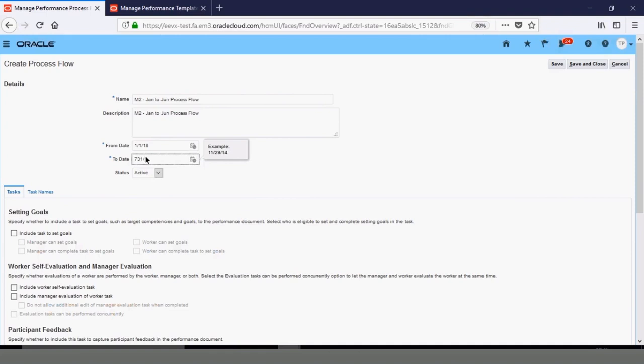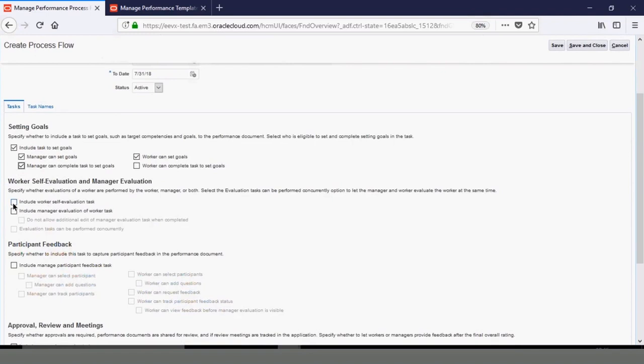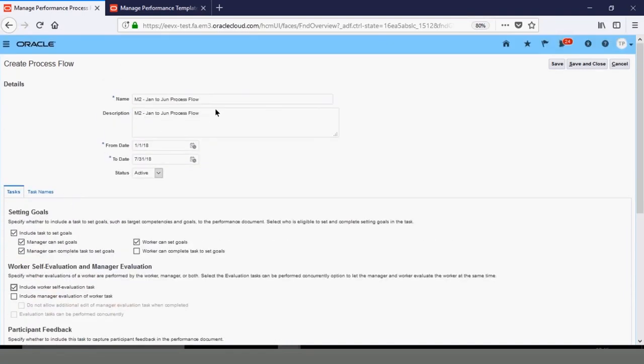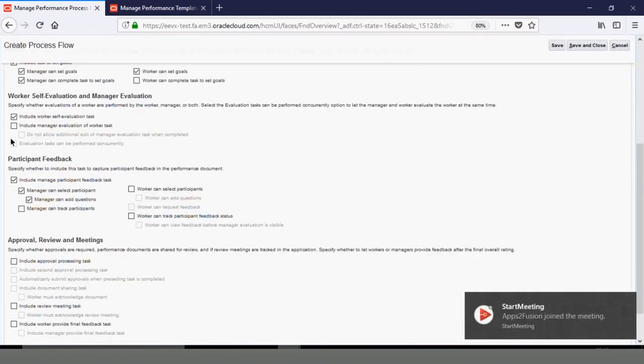Okay, so I will include setting of goals. The date, you forgot to put. Okay. So then I will include, I don't include self-evaluation. I only include manager evaluation. Okay. I can include participant. Okay, if you want. Sorry, I don't want. This is the first half, right? So I don't want manager to evaluate me or things like that. So I can still not give that task.